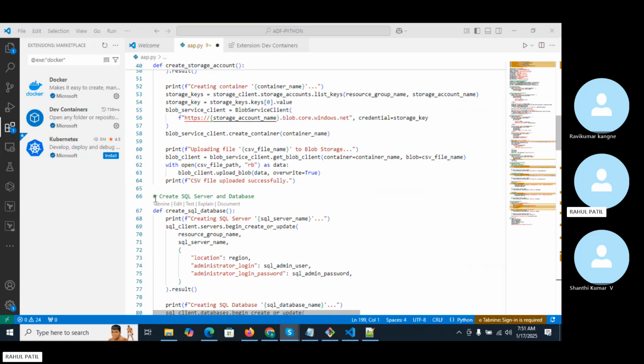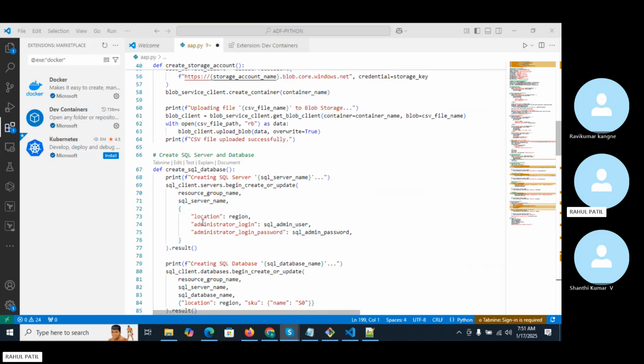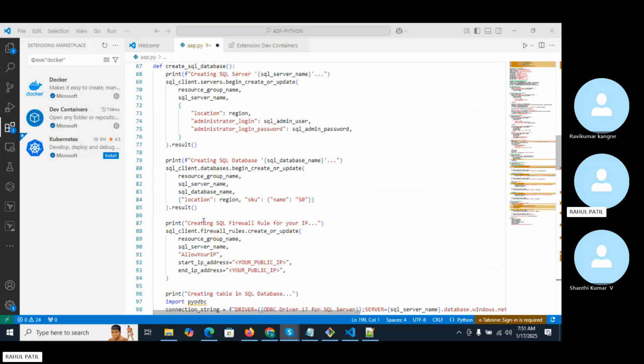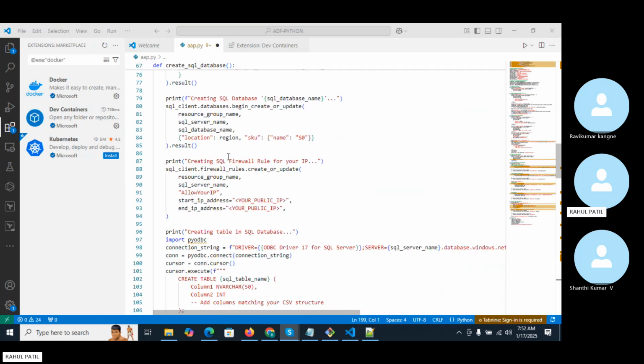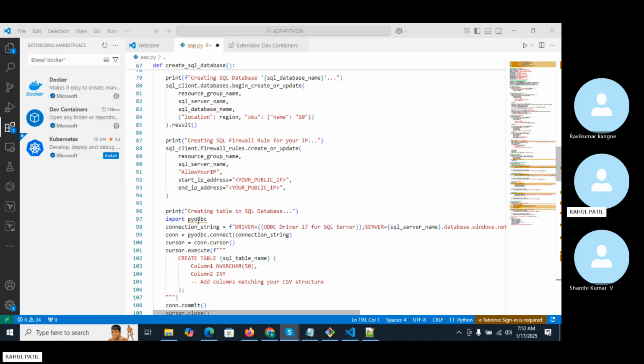Then now I create the SQL server database. So here I create the SQL database server, and lastly I get the message that the SQL server was created successfully. And here I also assign a local IP address for that. Then I import pyodbc to connect to the server. So this I have to import to connect to the server.